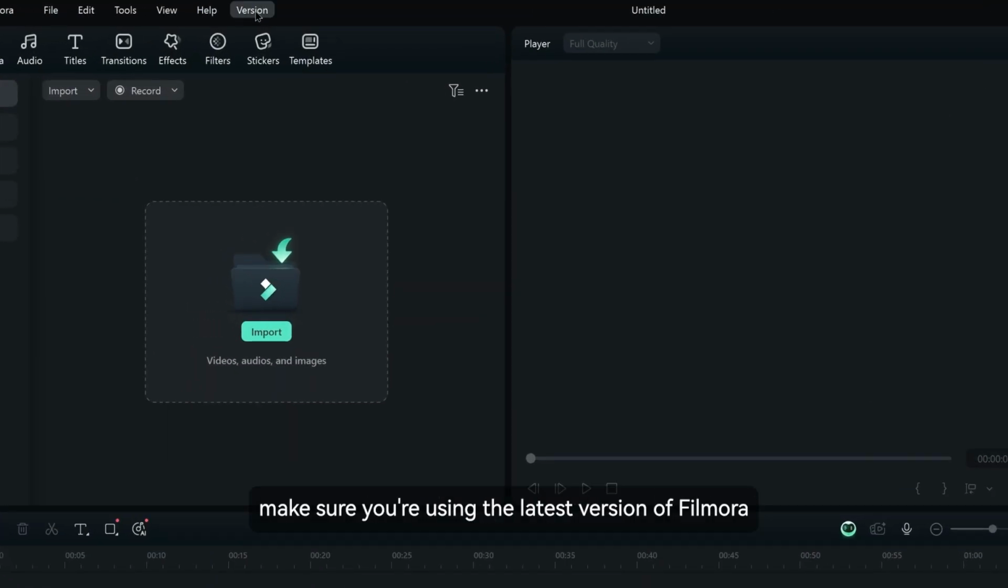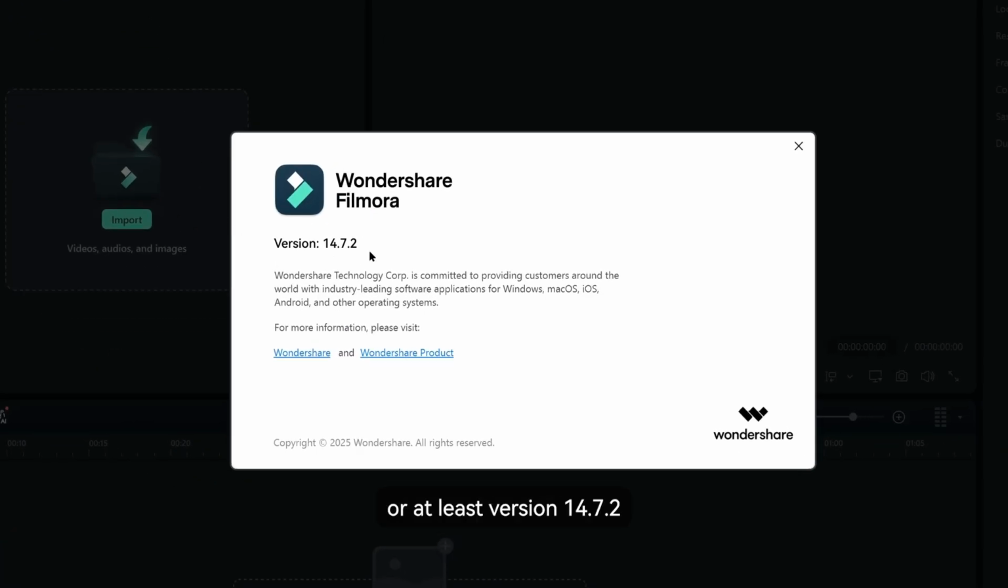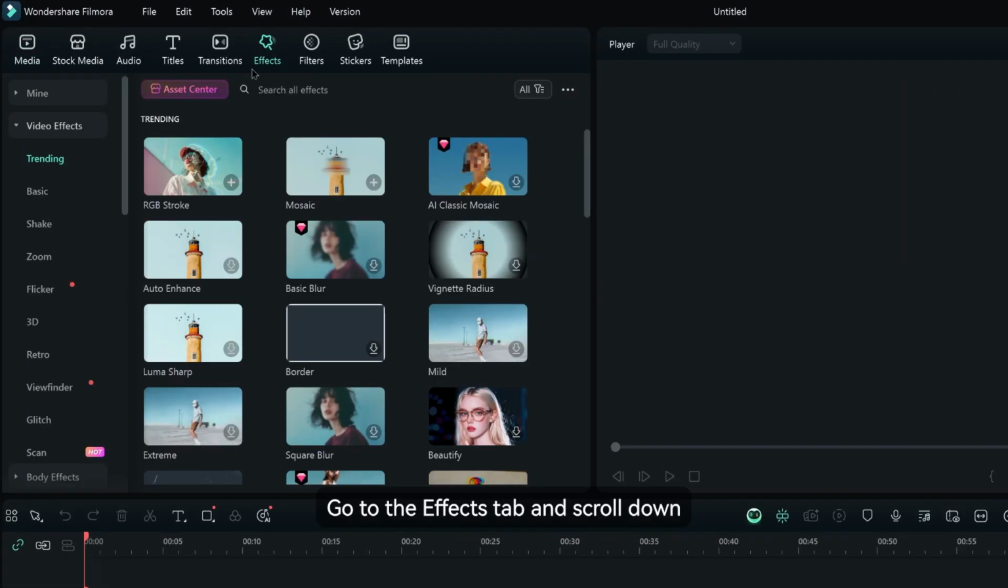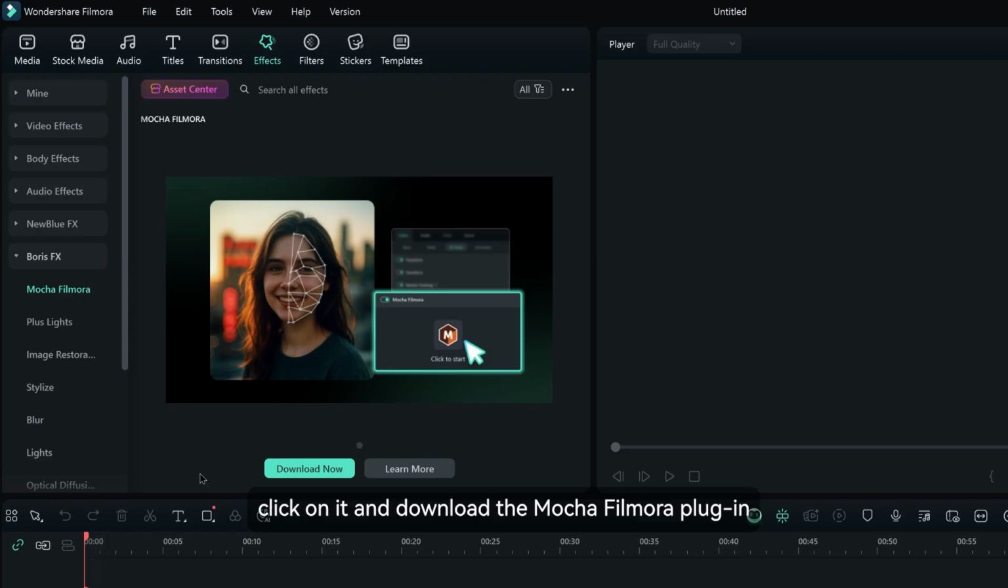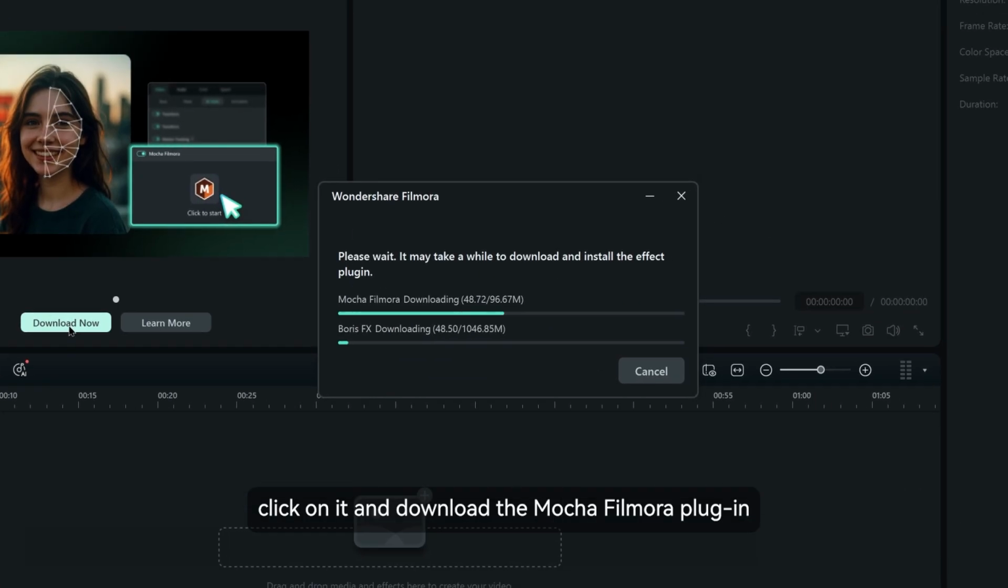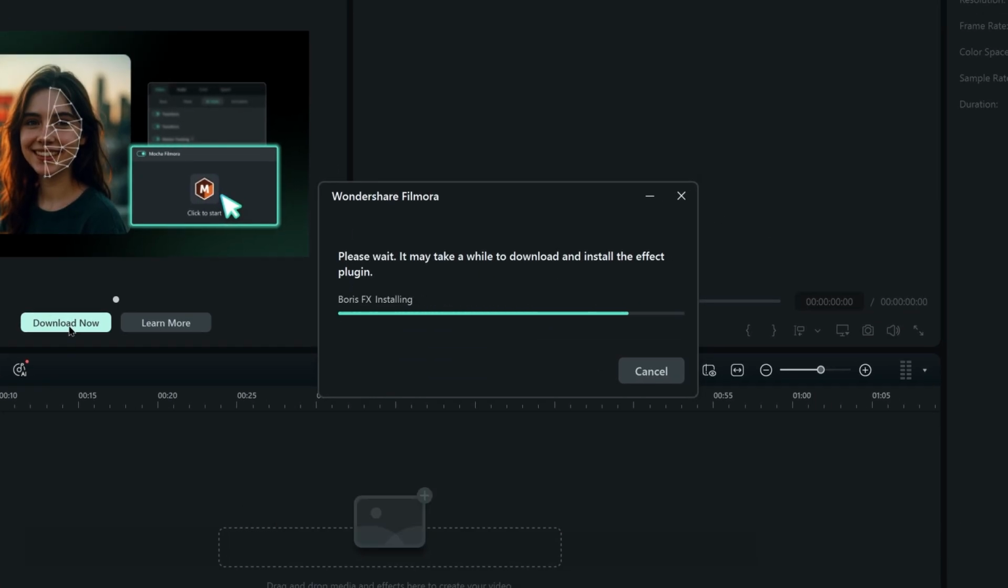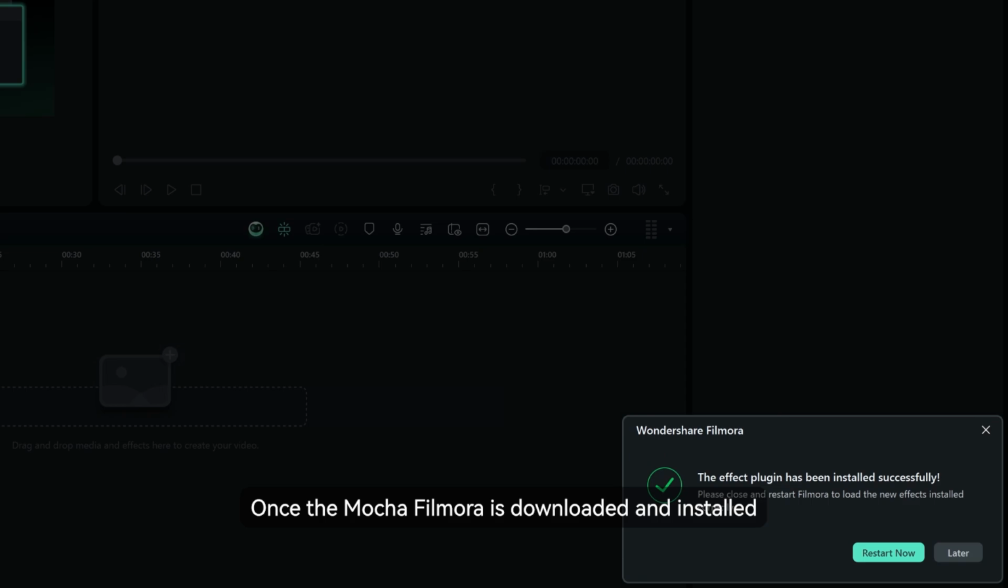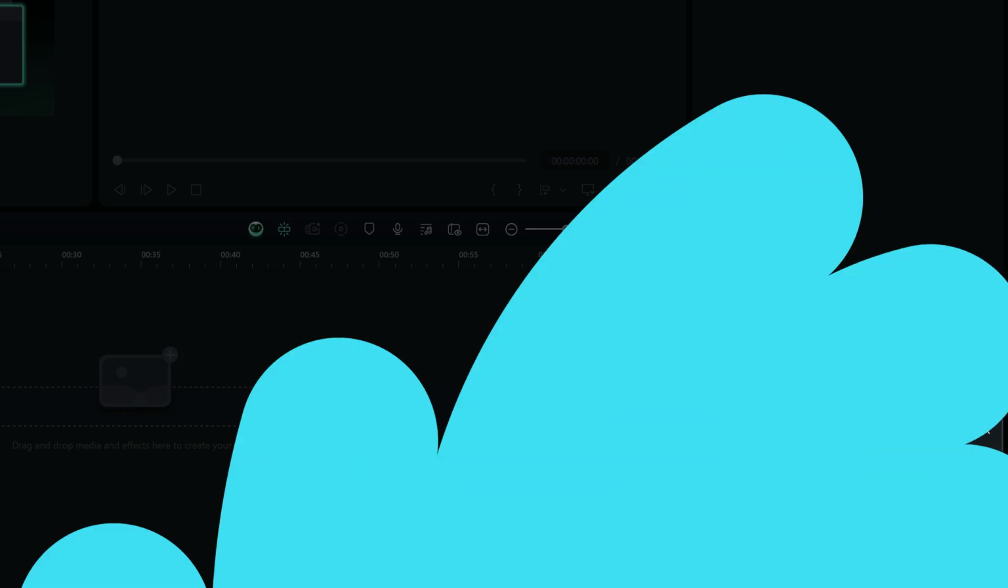First up, make sure you're using the latest version of Filmora, or at least version 14.7.2. Go to the Effects tab and scroll down, look for Boris FX, click on it, and download the Mocha Filmora plugin. Once the Mocha Filmora is downloaded and installed, restart Filmora for the plugin to take effect.